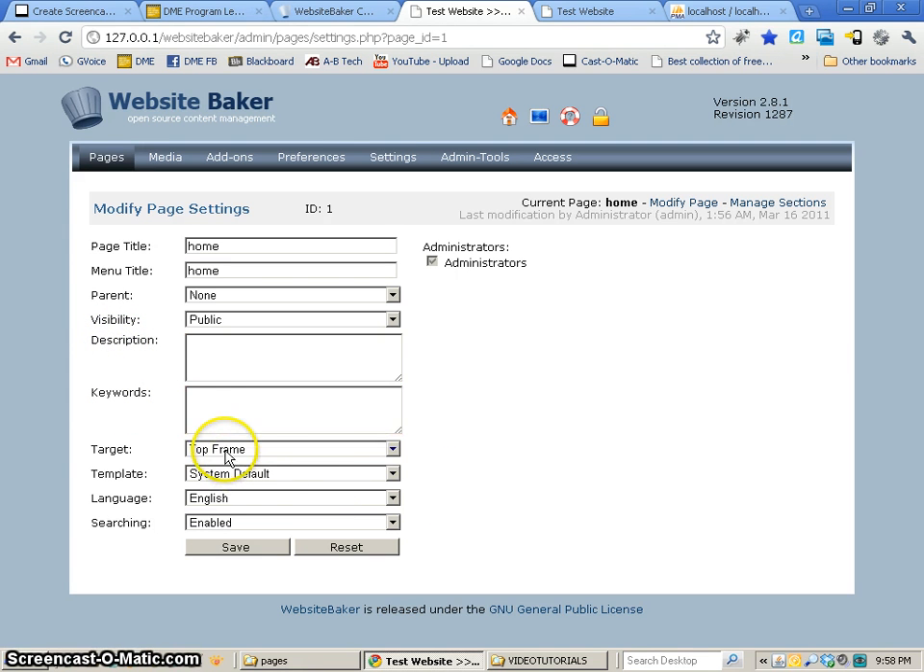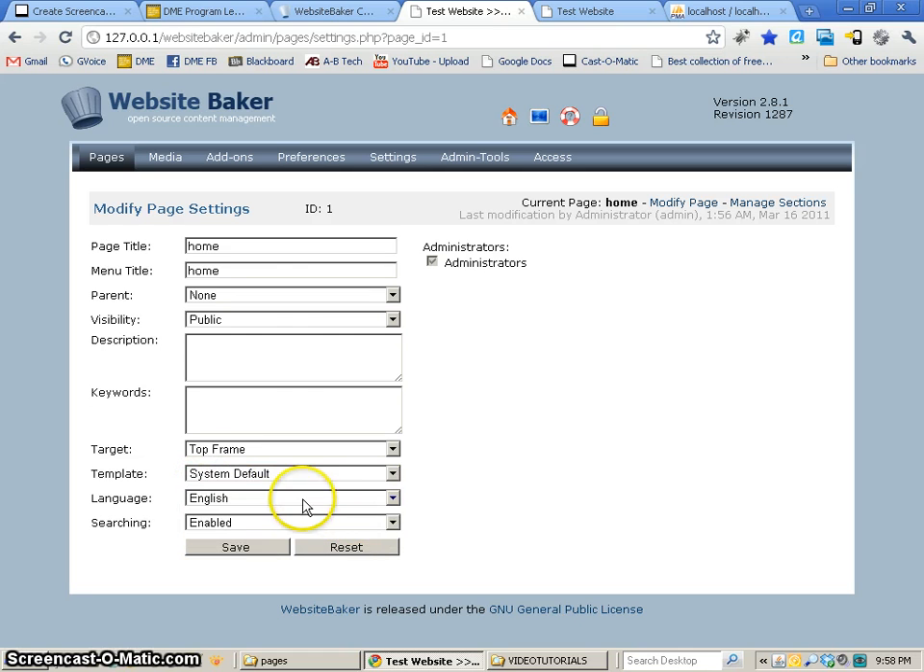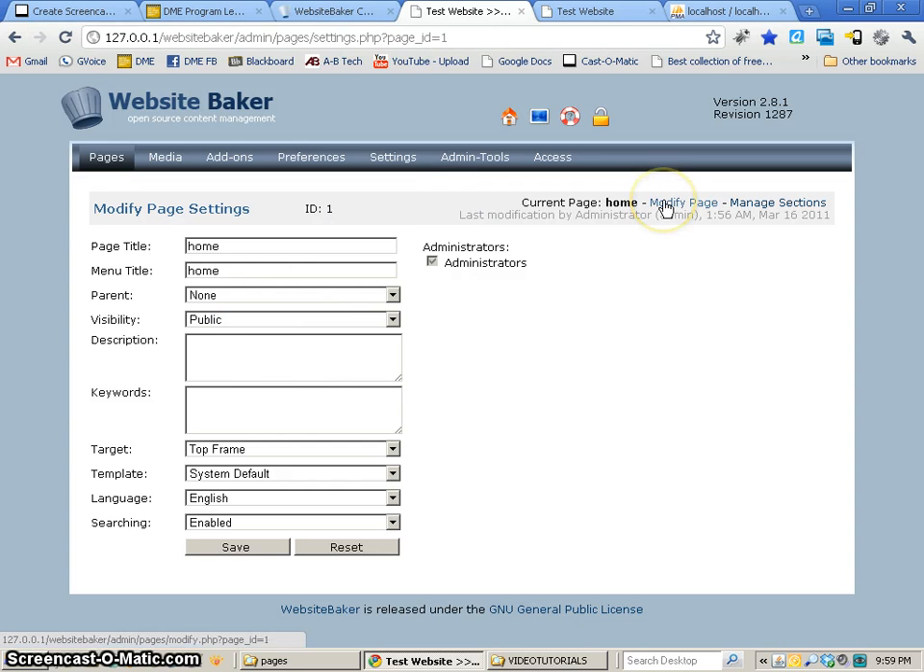Now we can change other things about it too, such as whether or not it will open in the regular frame or in a new window or the same window when you click on it. You can also change it so that it might use a different template, and we're going to use the system default. And we can change what language it might be using and whether or not it's going to be used in search. Now we could also do administrators, change who can administer this page, but we have not set up any users and groups. So we'll be doing that in a much later tutorial. Anyway, I can go ahead and save this page. So I've saved those settings if I've changed anything.